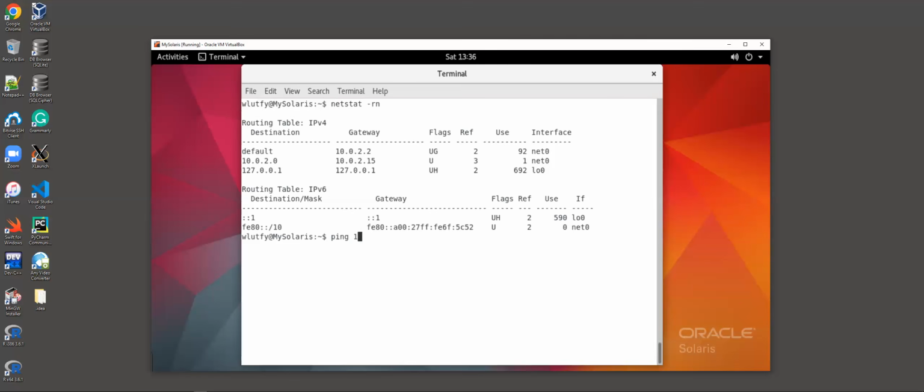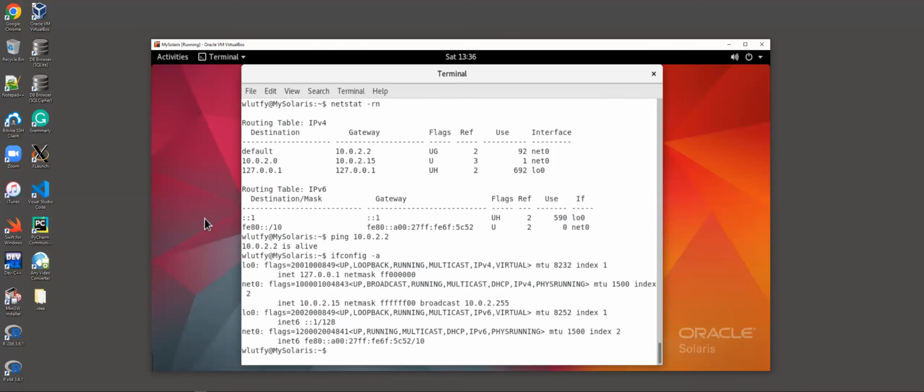then you can ping 10.0.2.2, your gateway, which shows here is up and running. So that way you now are on the network. ifconfig -a shows you all the interfaces, and you can see that net0, which is right here, net0 is already configured here.